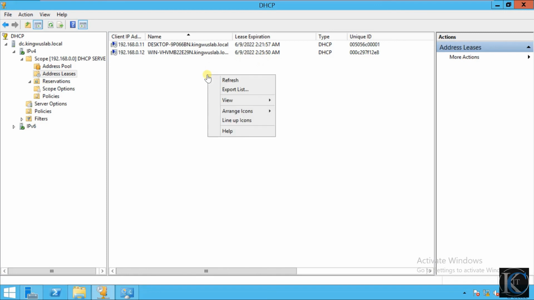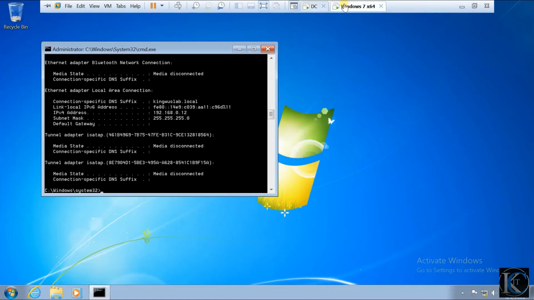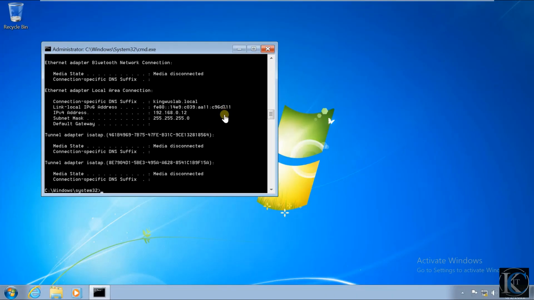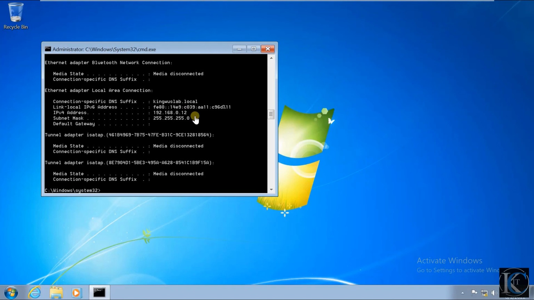So that is how to obtain an address from the domain controller, from the DHCP server. That is what we have done. In our previous part, we saw how to install and configure DHCP, and after we were done, we moved on to this part where we have seen how to obtain an address from the DHCP server.